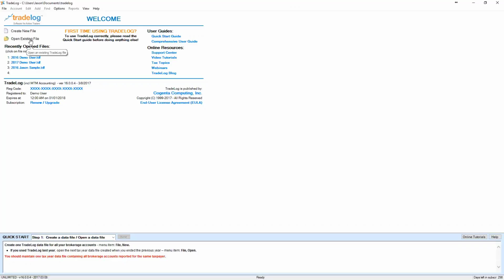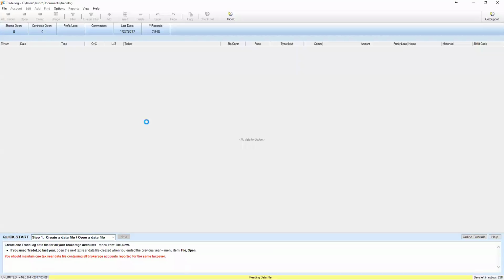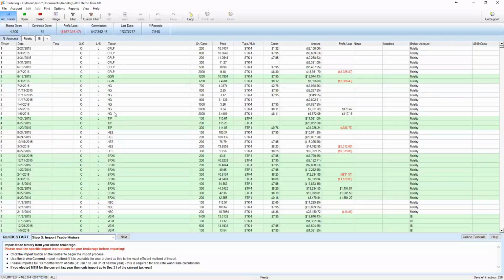Now I'm going to skip ahead and show you a file that's already open for the sake of time, and that way I can show you some of the key information. I have a demonstration file, and this is not my trading. I put that caveat because you'll see why later. But this is an actual trader's accounts that we have in here.